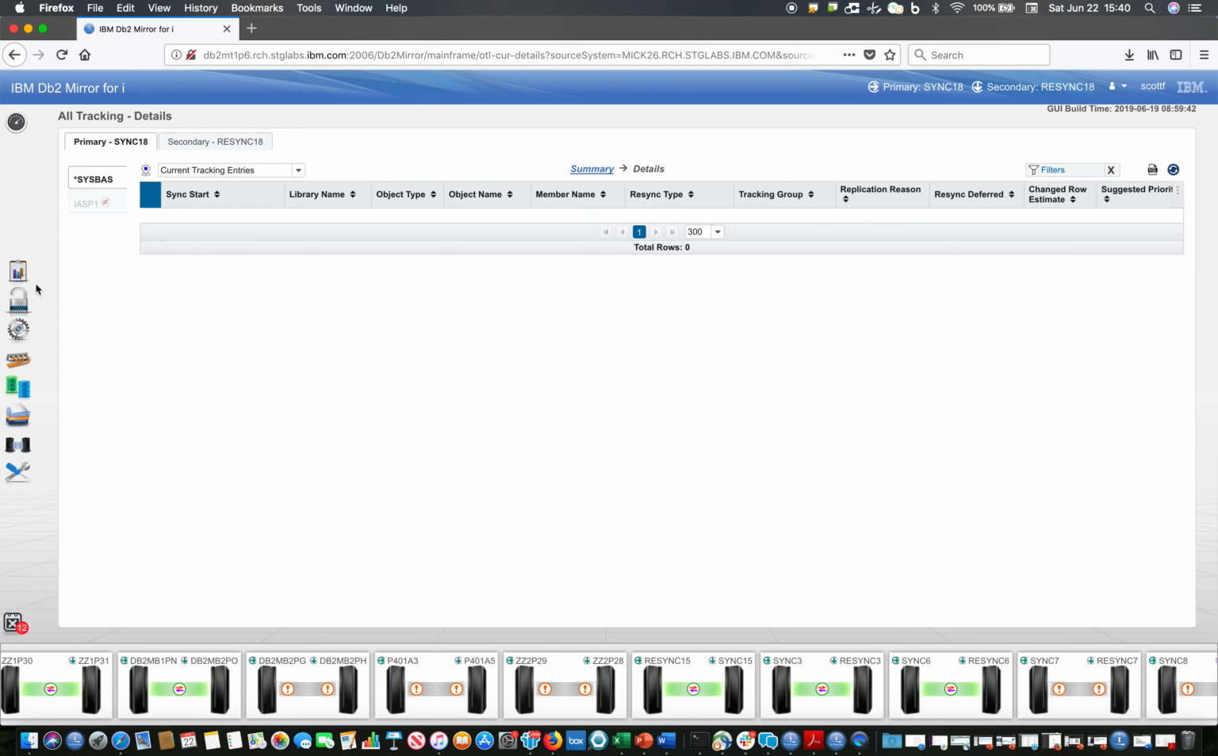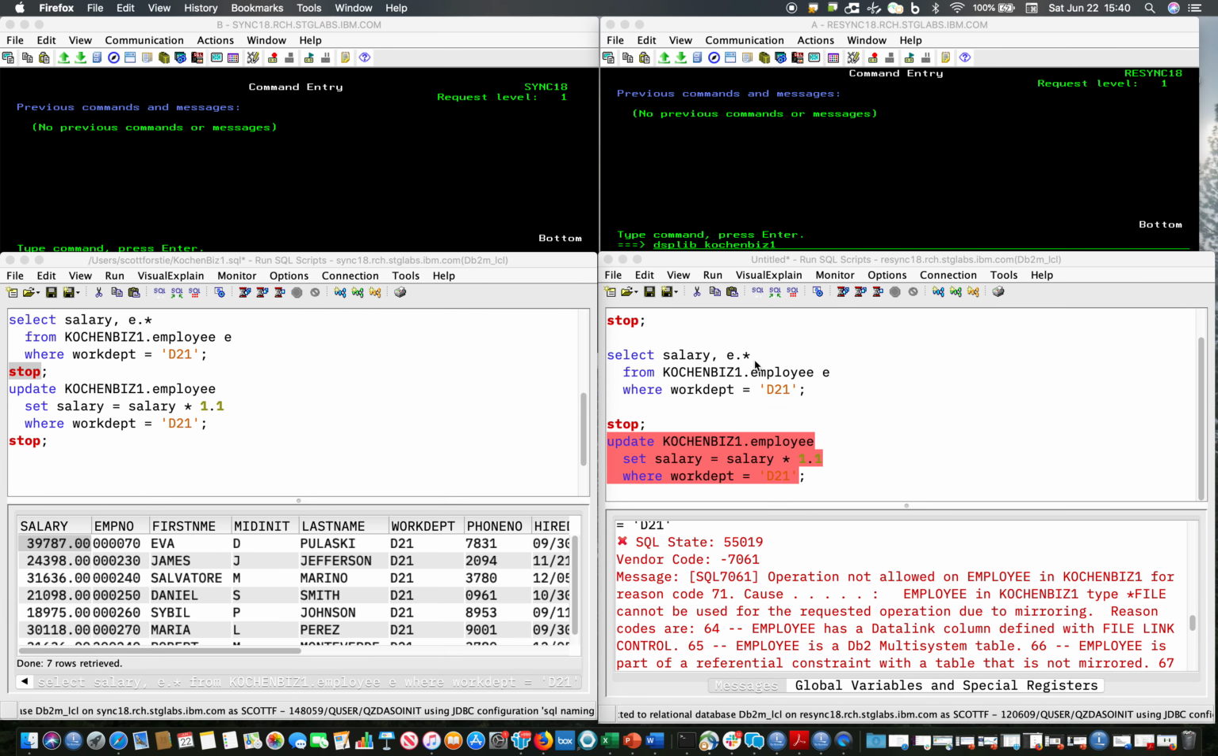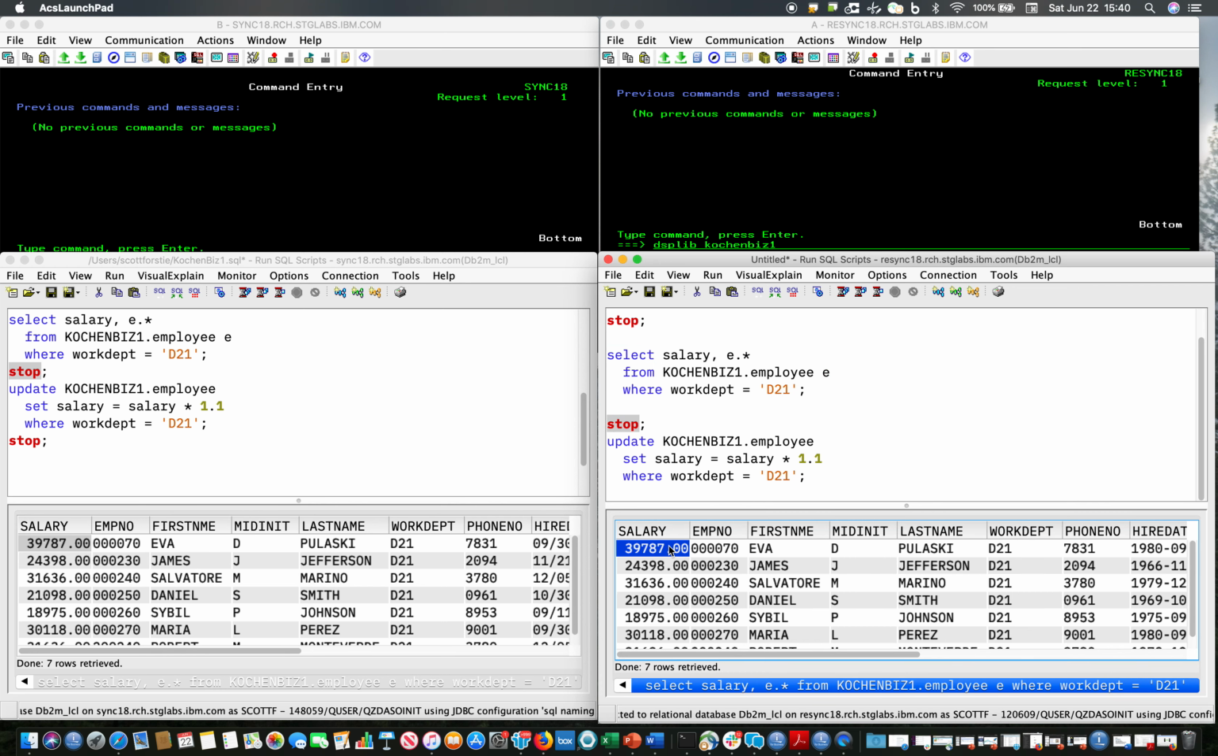And this has gone away, so that usually means we're done synchronizing, and we get back to the main screen. We see, sure enough, we're back. Not only is our planned outage complete, but the resynchronization to bring us back in sync is also complete. If I go back to the run SQL scripts interface on the secondary and repeat the query, we can see now not only do we have the data, but the data is in sync.